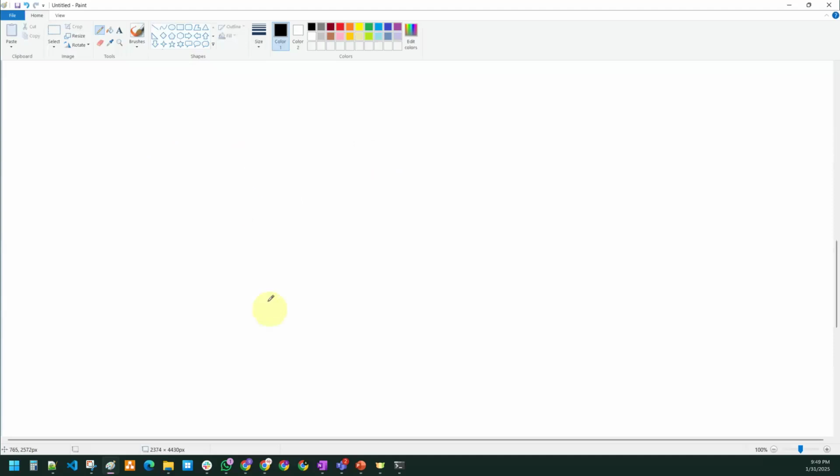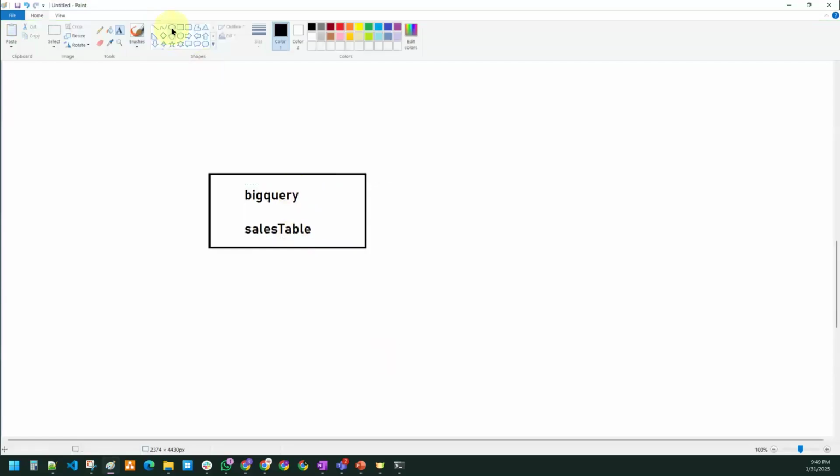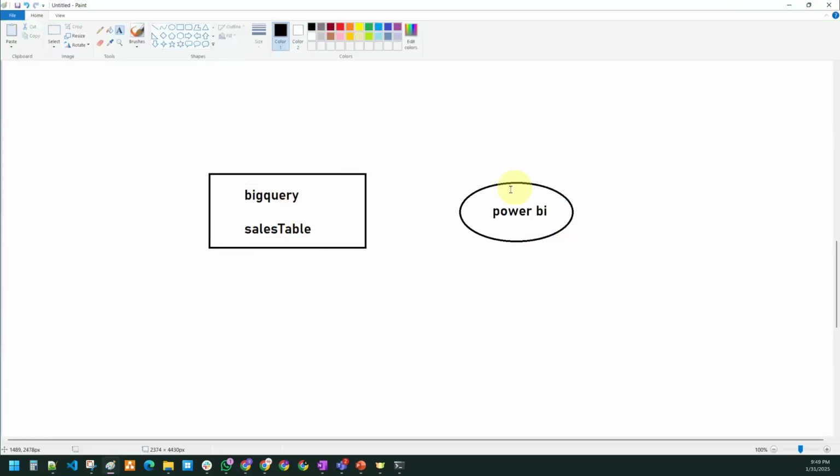Similarly, I have one more simple example. Assume that there is one of the services in the Google Cloud Platform, that is BigQuery. In BigQuery, you have a sales table. So can you guys tell me, did you hear about one of the tools called Power BI? Anyone? Yes, it's kind of a reporting tool, a visualization tool.